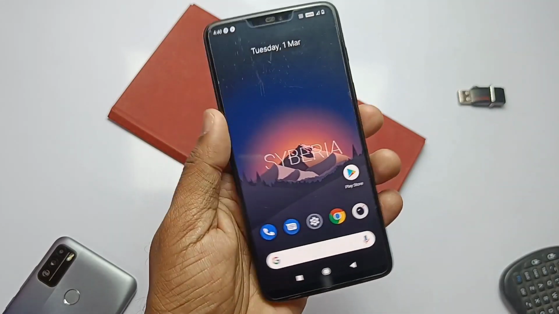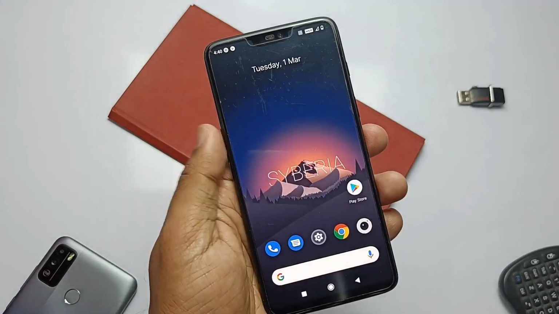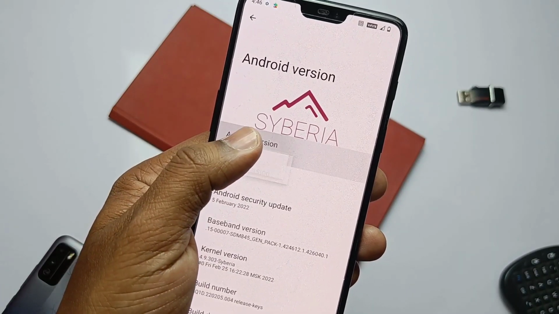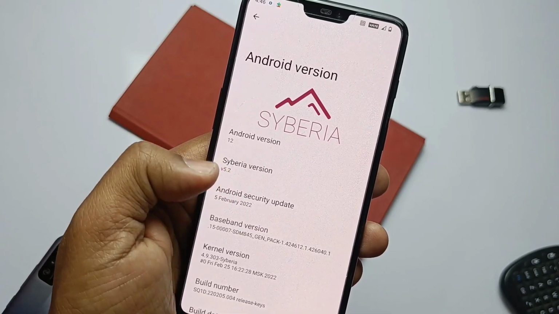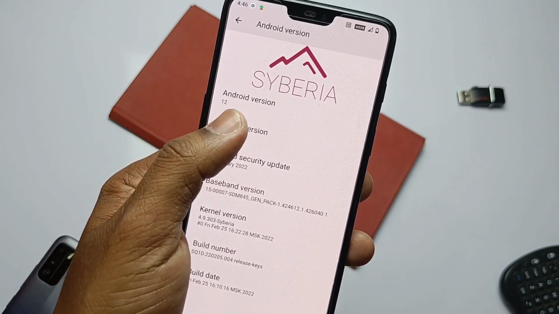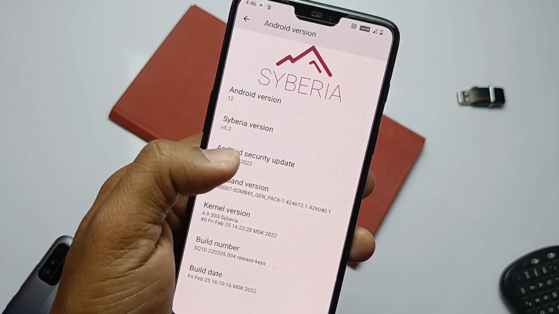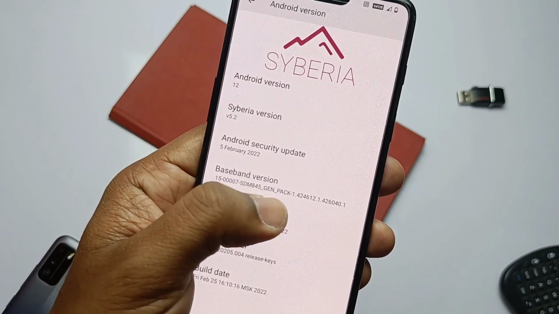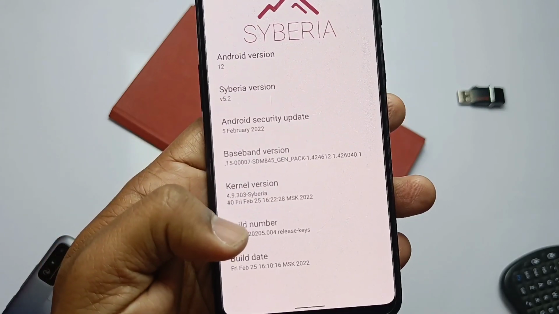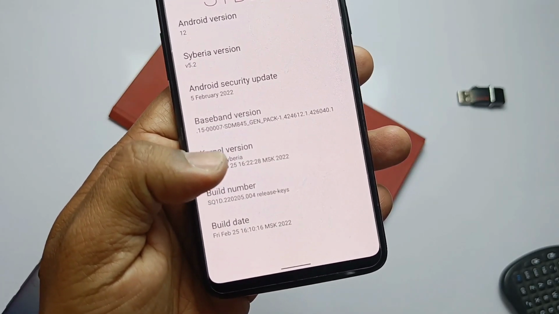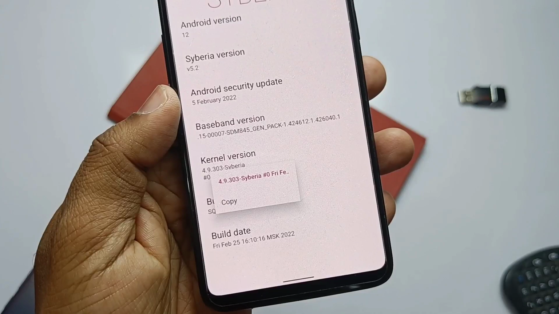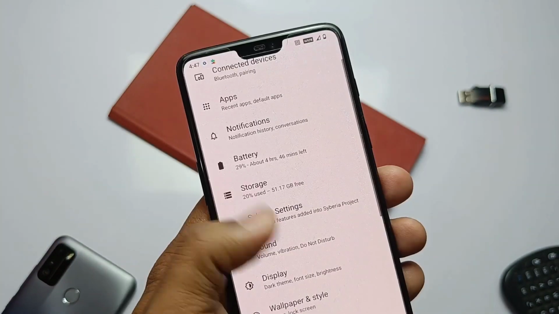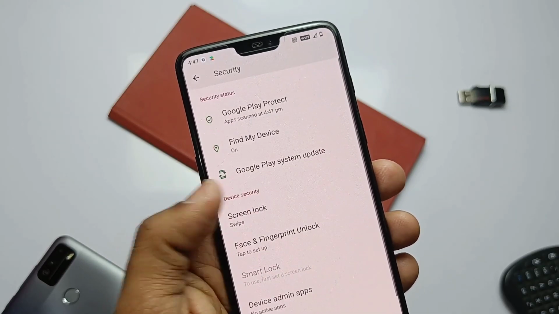After setup, let's see what changed in about phone. We are still on the Android 12, no surprise. SyberiaOS version is also the same as last, 5.2. Security patch is also the same as last, 5th Feb 2022. So the major change is the kernel upgraded to 4.9.303 with some scheduler improvements. This build is merged with all the latest Android 12 Google sources 32. This is the latest build of 25th Feb 2022. So let's see what major additions we got in the new update.